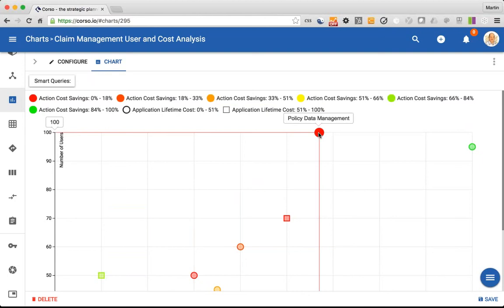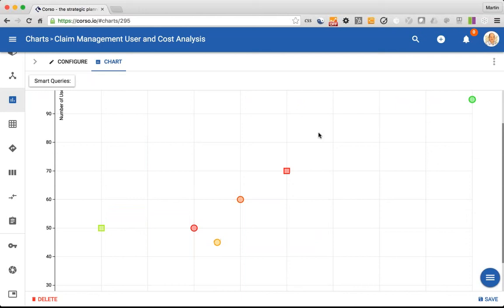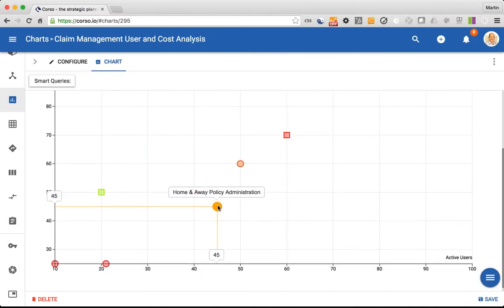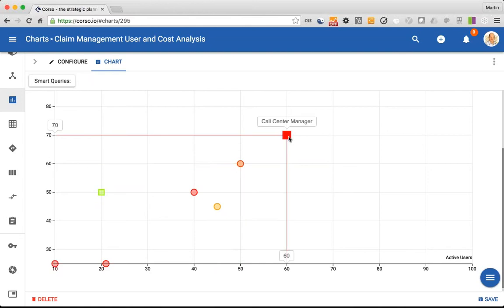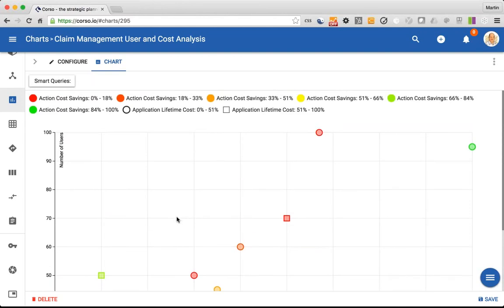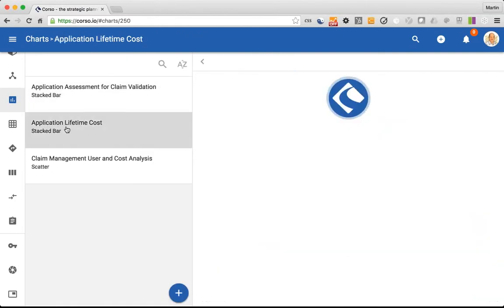Here I can see policy data management has less than 70 users, but I've got 100 users assigned to it. And down here, what I'm probably looking for is a 45 to 45 relationship. Here I've got 50 to 60, so 50 active users against 60. So here I can see where I'm overpaying for software, or underpaying, or whether I'm overactively using software where I don't have enough licenses. So there are lots of types of information you can get out of your architecture just by using charts, using the information that's available to you.